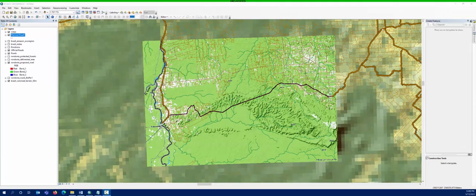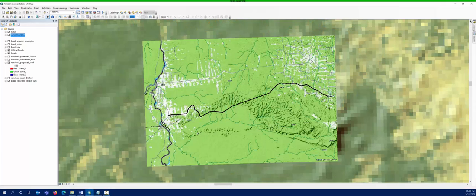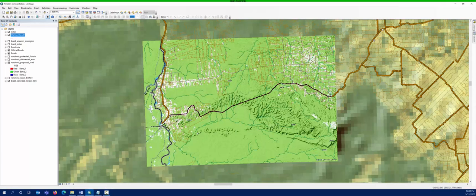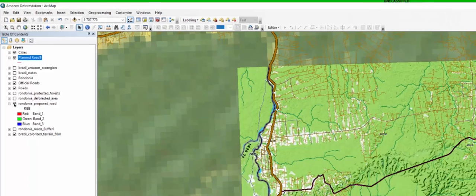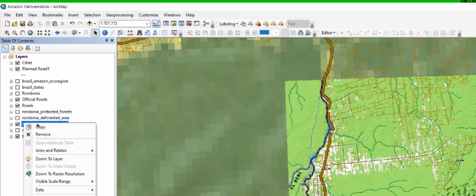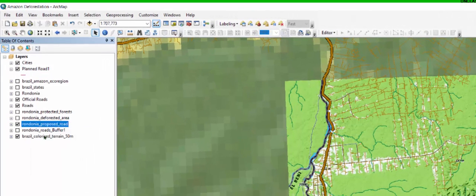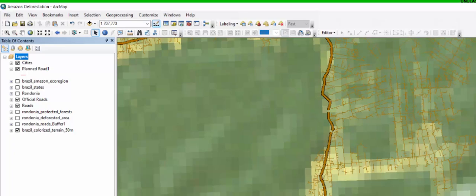Additionally, we'll close the Create Features pop-out on the right-hand side of the menu. Now, in the table of contents, since we just digitized the road, we can get rid of this imagery layer, Redonia Proposed Road, because it's no longer needed. So let's go ahead, right-click on that, and remove it.